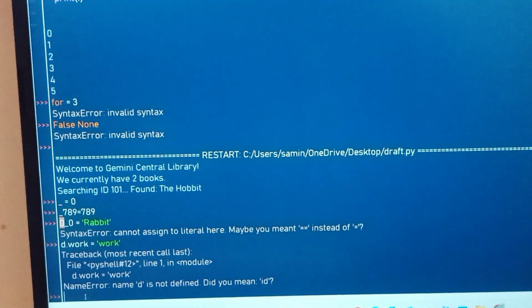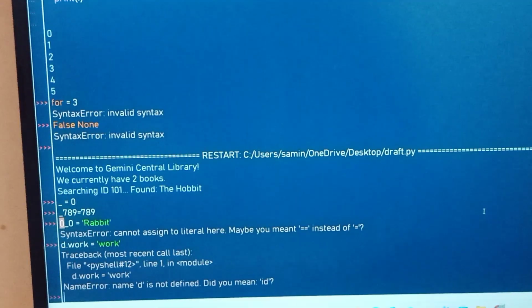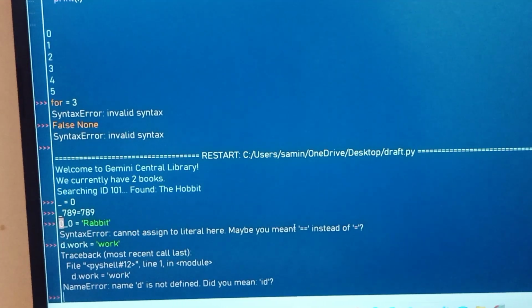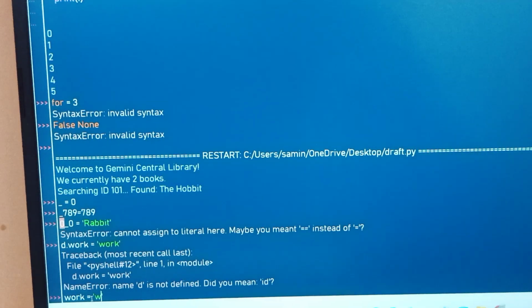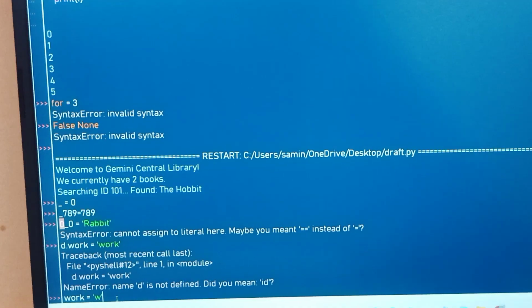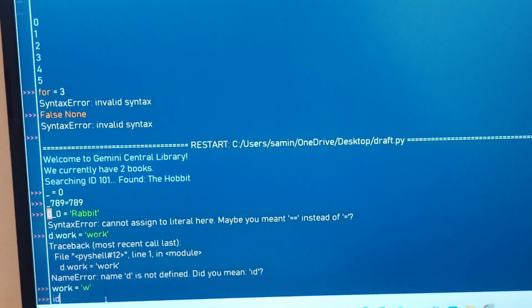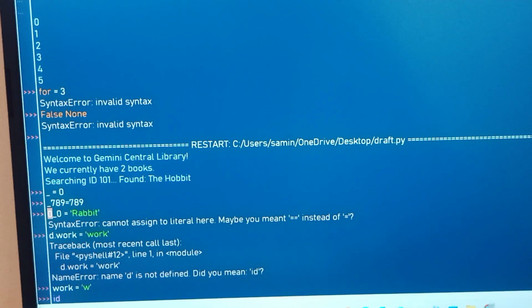Okay, what's the next thing? Oof, so it doesn't work. So name error: d is not defined. Did you just read the last line? Name d is not defined. Did you mean id? What if I meant id? And let's say work is equal to something. Work is equal to work. No, I'm taking it as a W, that's it. Okay. Now if I say id, did you mean id?